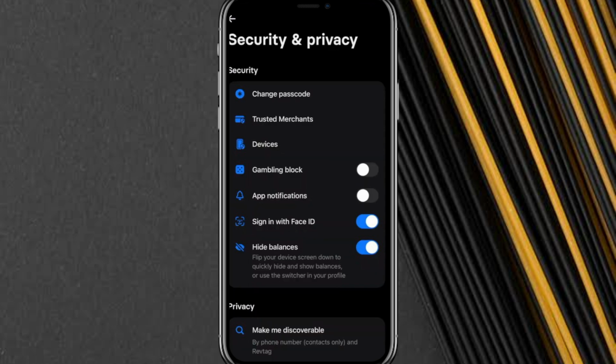Turn it off to unhide and show your transactions again. As soon as you switch it off, all balances and amounts appear normally, just as you're used to. The change is instant and reversible, so you can toggle it whenever you need more privacy or want the full view. A quick reminder, this setting only affects what you see in the app.